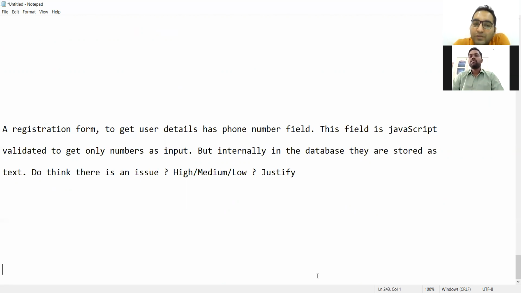Do you think this is an issue? If yes, then what is the severity? What is the priority of this issue? So two questions are there. First, whether this scenario is an issue or not. Is this scenario clear for you? Yes, sir. Okay, so the first question is if this is a bug or not a bug. Second question is, if this is a bug, what is the severity and priority for it? Or if this is not a bug, then you have to justify your answer.